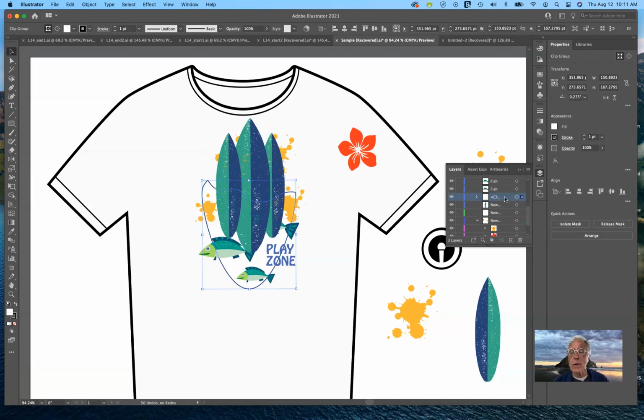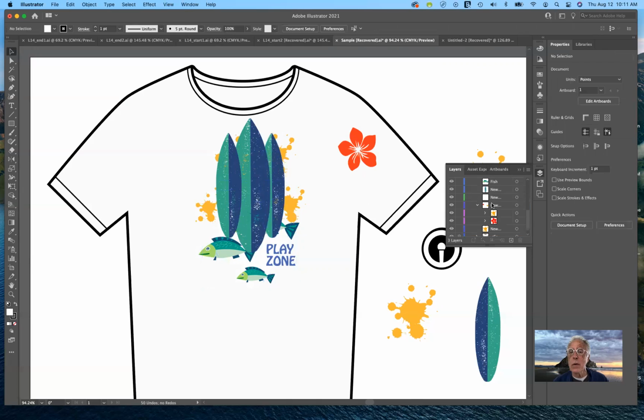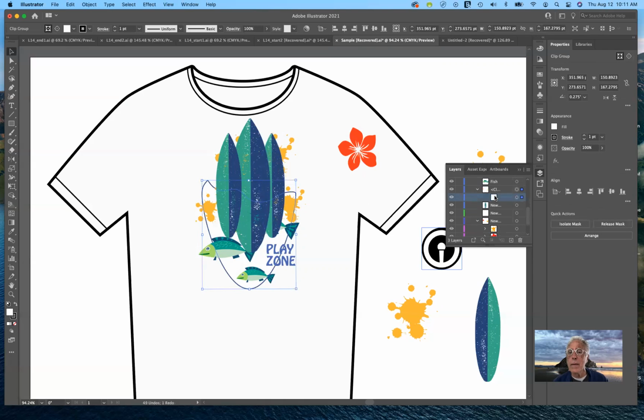All right, now this is our clipping path. And we have nothing in here. So I'm going to go ahead and take it and throw that away. So it's no longer, it's just the shape. Let me undo that. Let's bring that back. Okay.